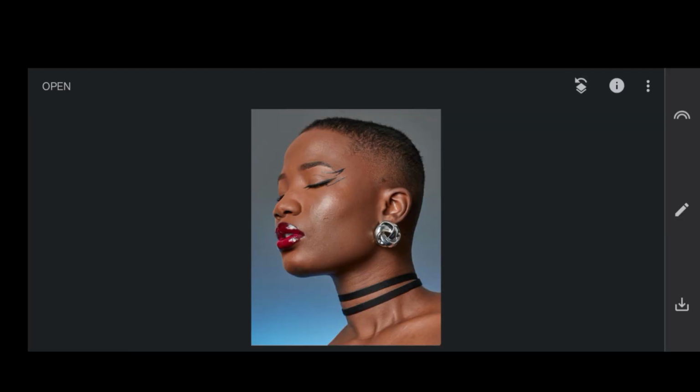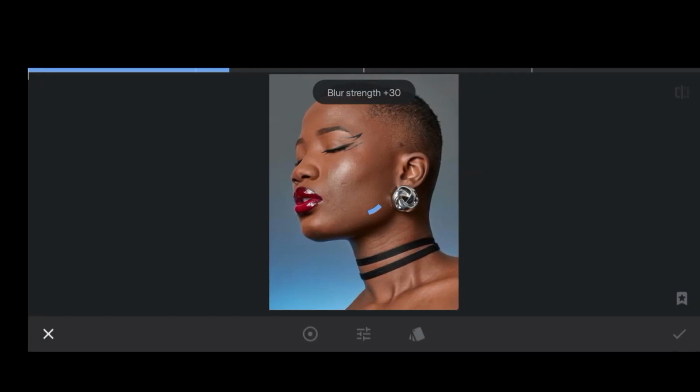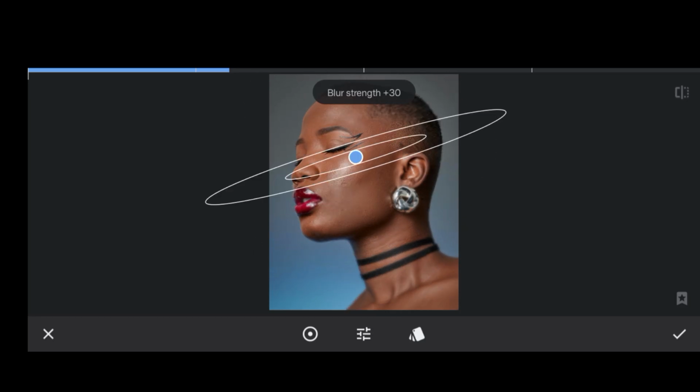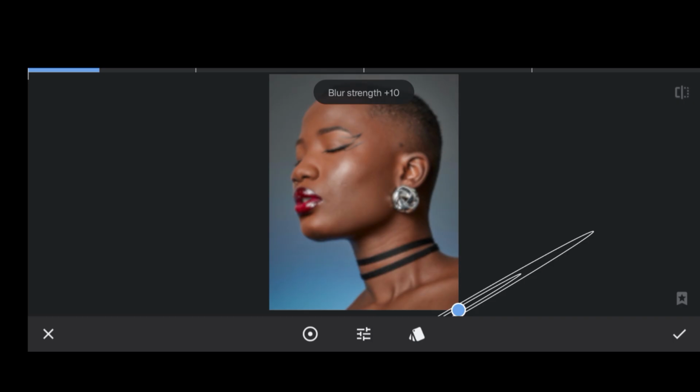So the next thing we'll be using is the lens blur. Just slightly blur this a little, just a little. So we just need like 1 or 2. This is too much. You just stick to 2 or 1. The blur strength +1 or +2. Even +3 is still fine. I just want that little blur touch. So don't do it to the extreme, just that little blur touch.